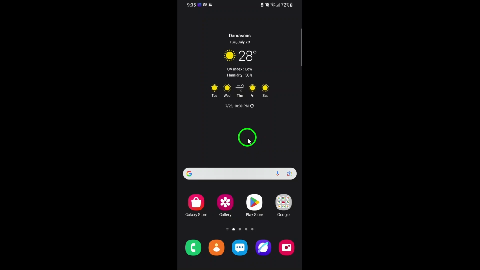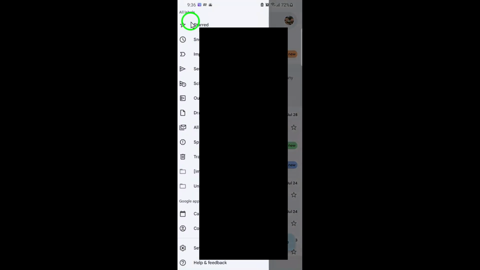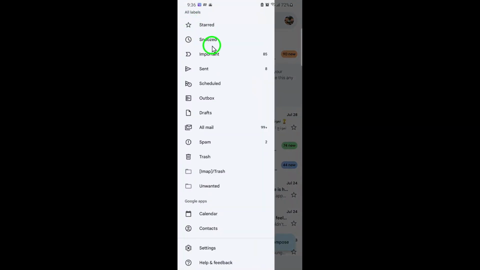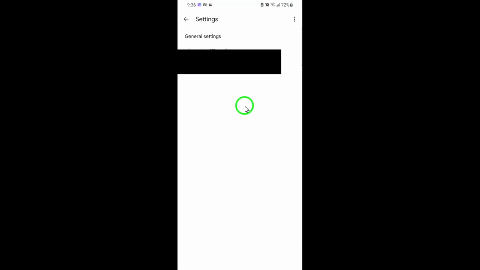First, open the Gmail app on your mobile device. Make sure you're signed into the account where you want to activate these features. Next, look for the menu icon. It's the three horizontal lines, often called the hamburger icon, in the top left corner of your screen. Tap on it to open the side menu.